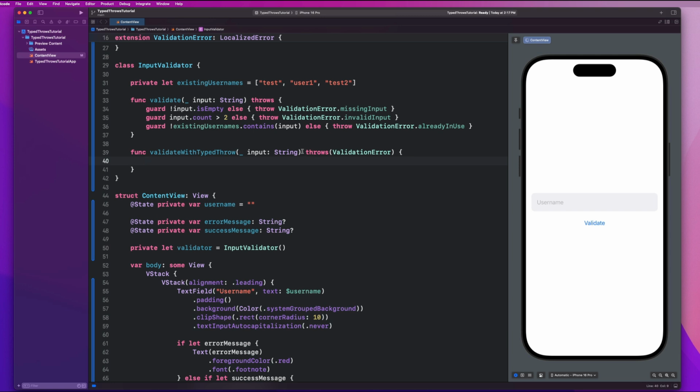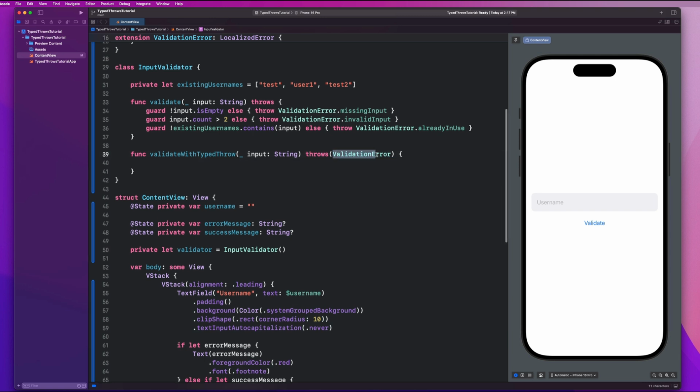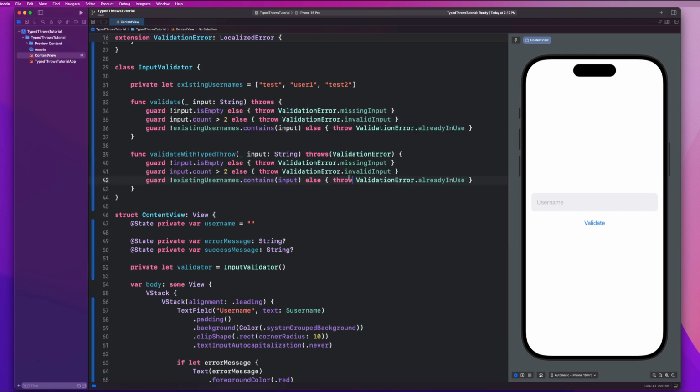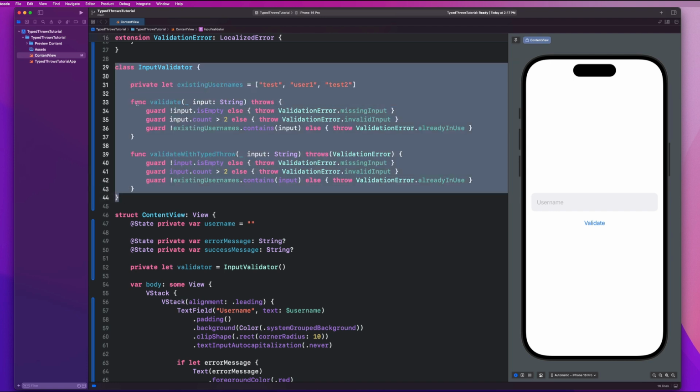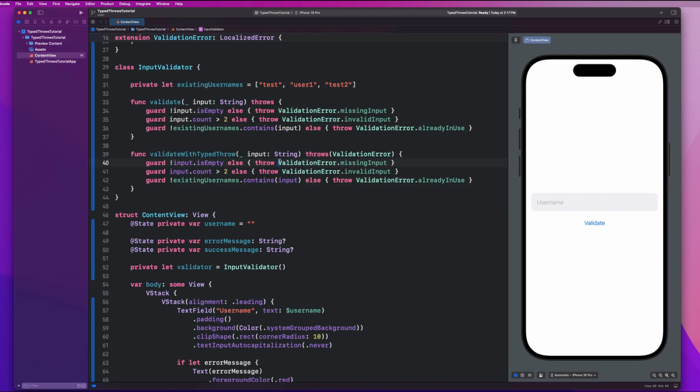So the syntax is virtually identical. We just get to specify the specific type of error that we want this function to throw. And guys, I'm going to copy and paste all of my error handling logic here. One of the immediate benefits that we'll notice is I no longer have to specify the enum type, because Swift is smart enough to recognize that I'm only throwing validation errors. I can now just use the shorthand dot notation. So these typed throws are really going to shine in situations where we want precise error handling, guys.